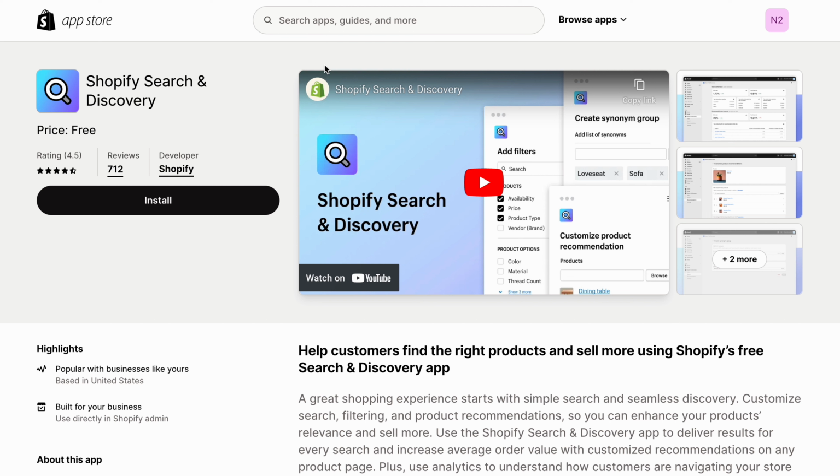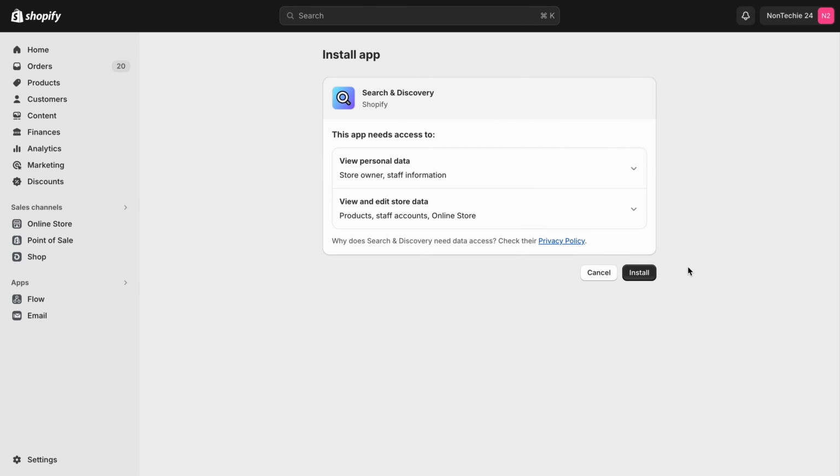This page holds the detail. At the time of this recording, this is free to use, and it allows you to add a simple search with customizable filters, add product boosts to feature products, and add related or complementary products on the product detail page. Now we're going to click install, which will bring this into our Shopify store. Then we'll click install.